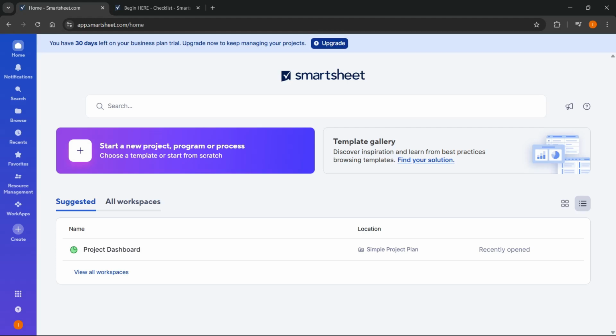In this video, I'm going to show you how to create a project plan in Smartsheet. So the first thing you have to do here inside your dashboard, you want to go to the Home tab, and then you want to click on Start a New Project, Program, or Process, and then click on that.